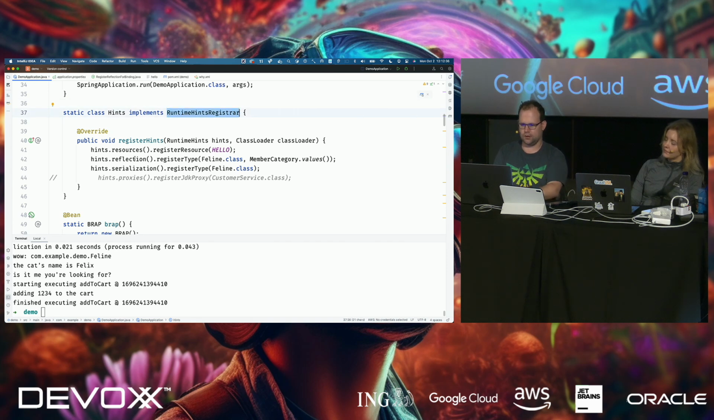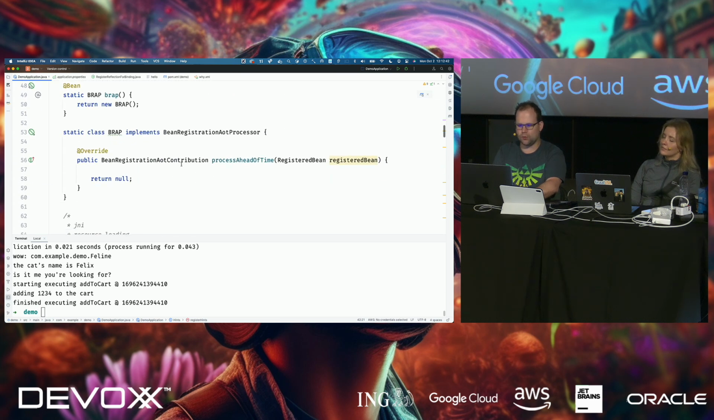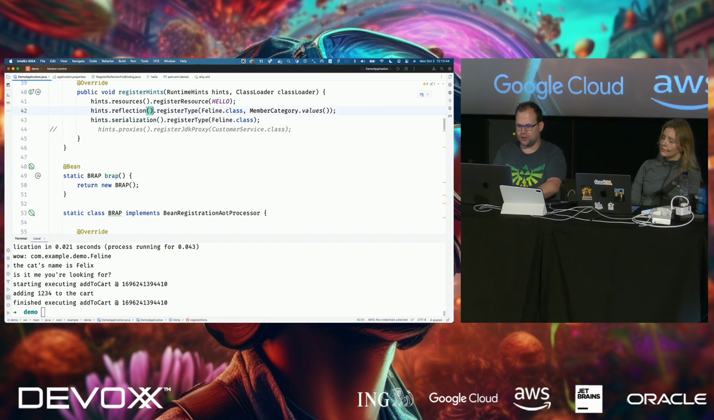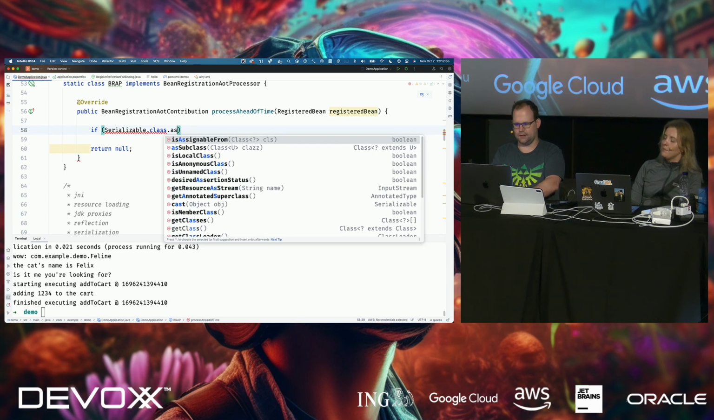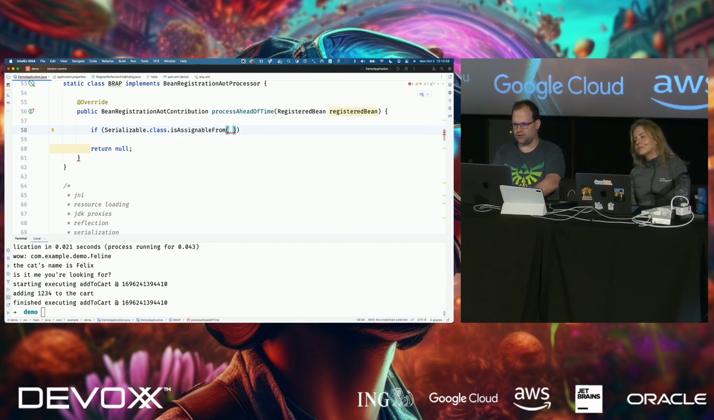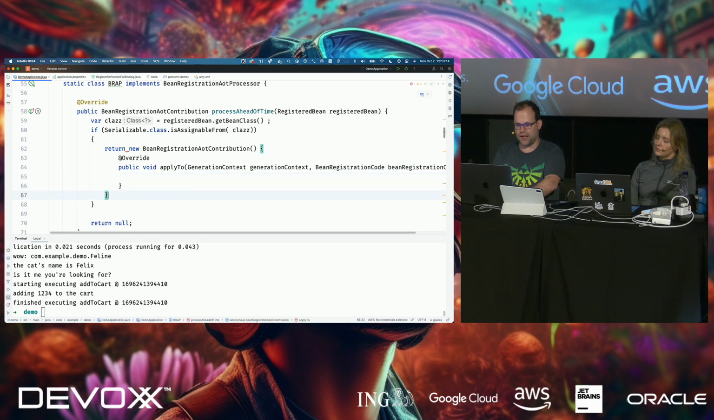Ourselves, yes. Well, let's say I had some generic thing, some sort of framework-y type thing. Maybe I want to register for serialization, right? So where's our serialization thing? Here. You want to know that if some class needs serialization, you want to produce that serialization config here yourself, automatically. So we can say if Serializable is assignable from the class, where var class equals registeredBean.getBeanClass, then return a thing called a BeanRegistrationAotContribution.